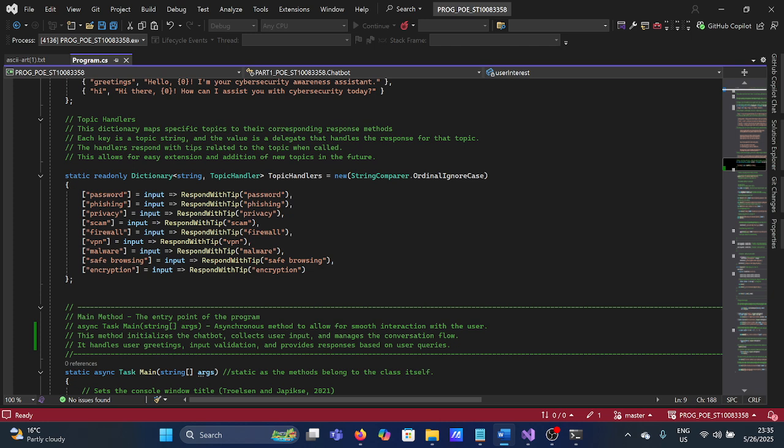The second thing we're going to talk about is randomized responses. To avoid sounding robotic, my bot uses a random class to select tips from predefined lists. For example, asking about password cycles through 5+ unique tips. Combined with string format, responses feel fresh and personalized.